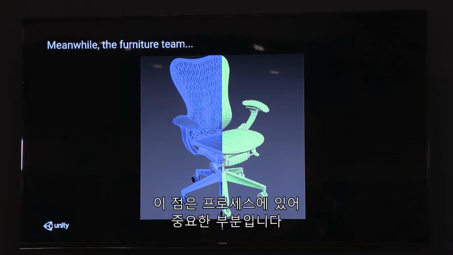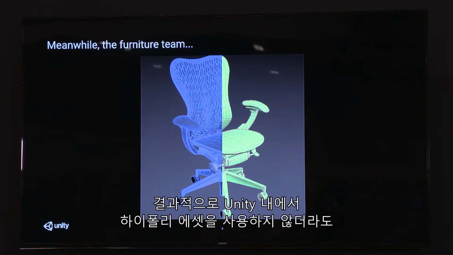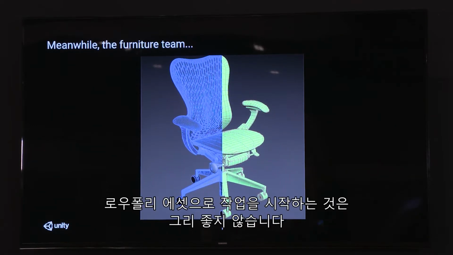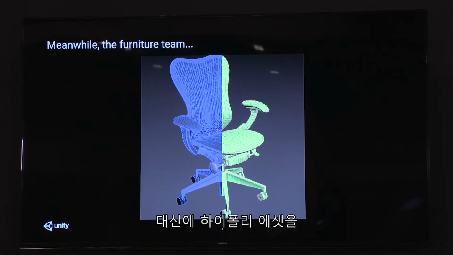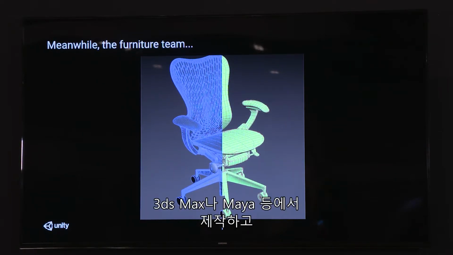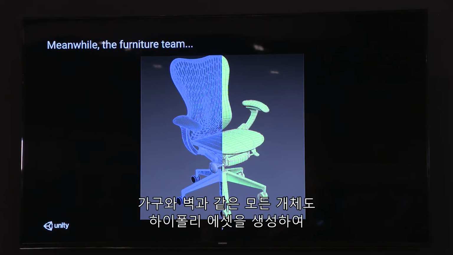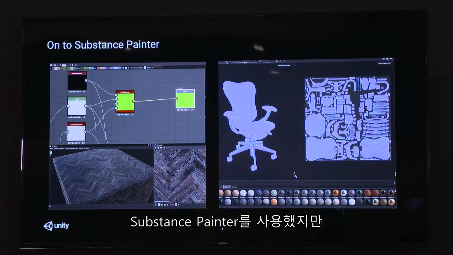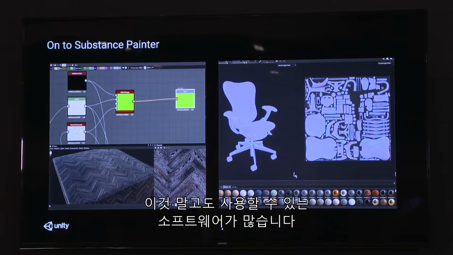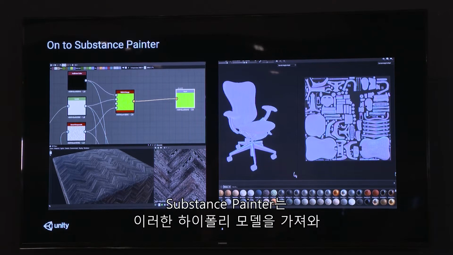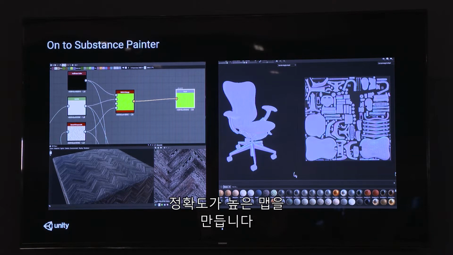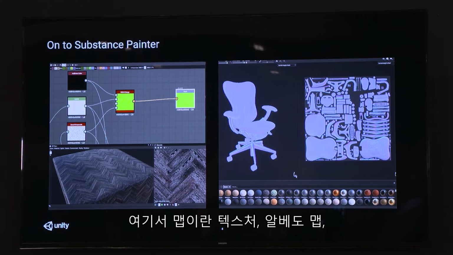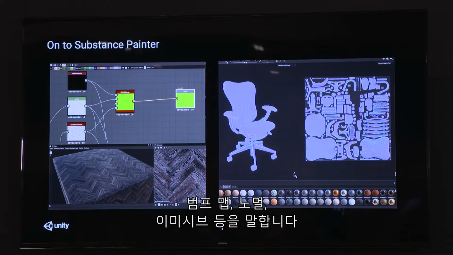Now this is an important part of the process. You don't want to start with low poly assets, even though in the end, we don't use the high poly assets inside Unity. Instead, we generate the high poly assets inside 3D Studio Max or Maya or whatever, for the furniture and walls and all these things, so that we can bring them into a piece of software called Substance Painter. They use Substance Painter, though there are a lot of pieces of software that do this, but effectively that takes these high poly models and breaks out these high fidelity maps. Maps being textures, albedos, bump maps, normals, emissives, things like that.